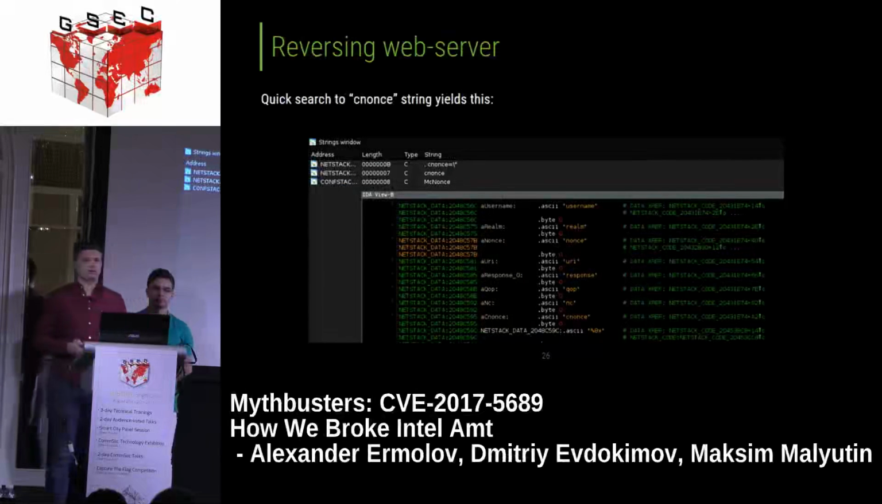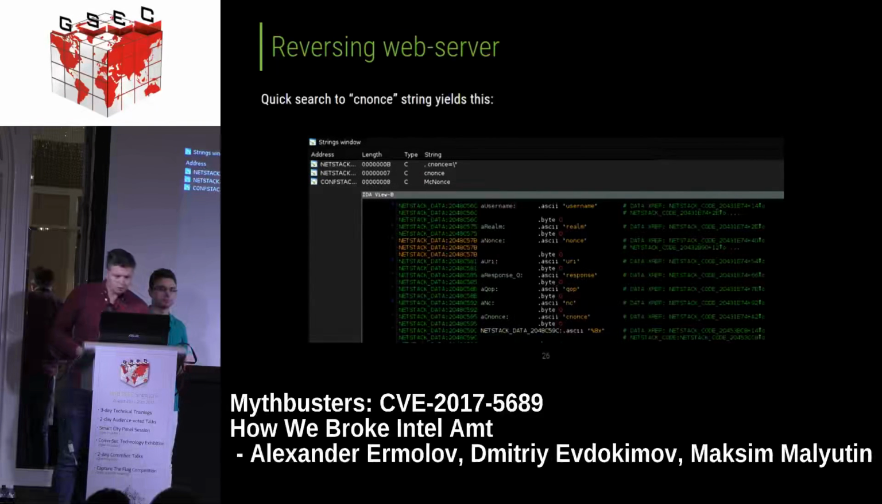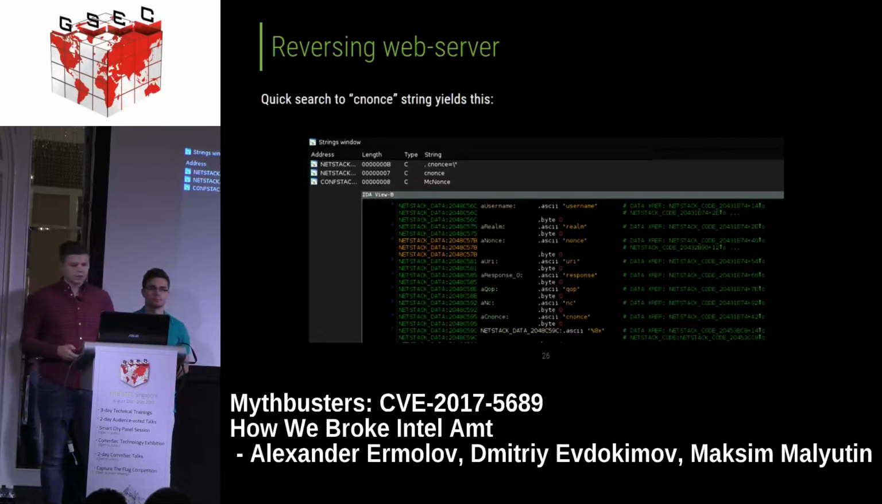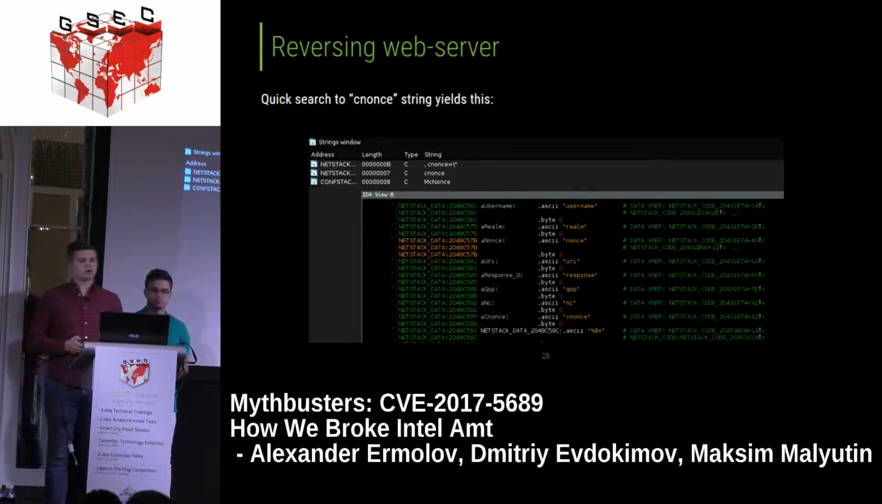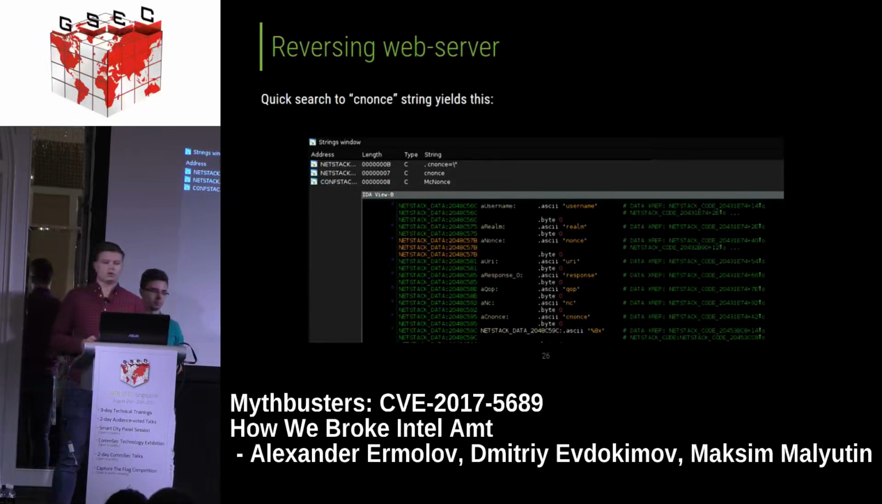A quick search for strings like username, realm, nonce, cnonce, response provides us with the exact strings within the network stack module. As we can see, they are all cross-referenced from one particular function.